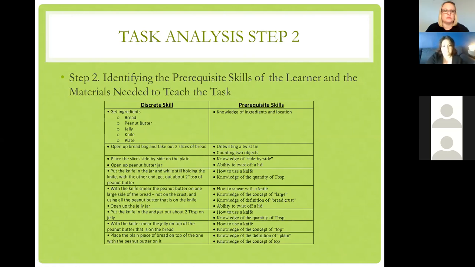The second discrete skill would be opening up a bread bag and taking out 2 slices of bread. But we have to make sure that the child has the fine motor skills to untwist the tie to open the bread. And also, do they have the ability to count to 2?